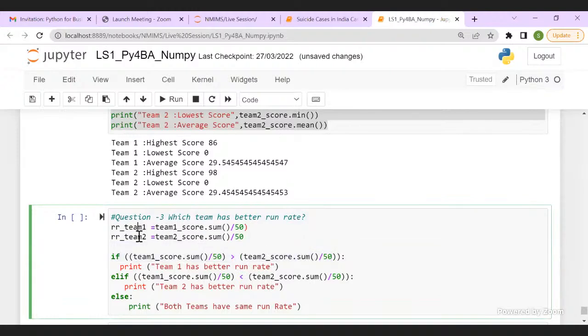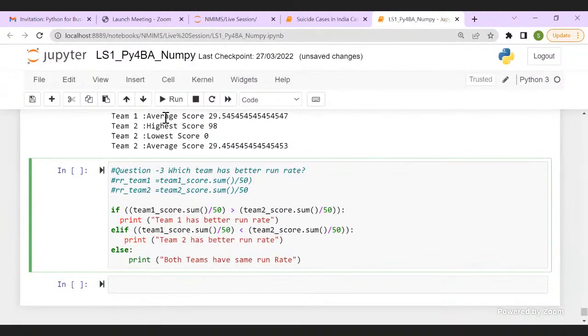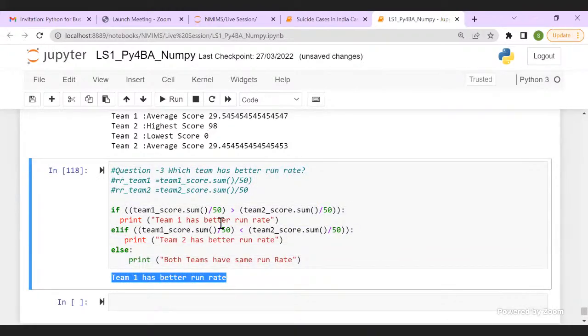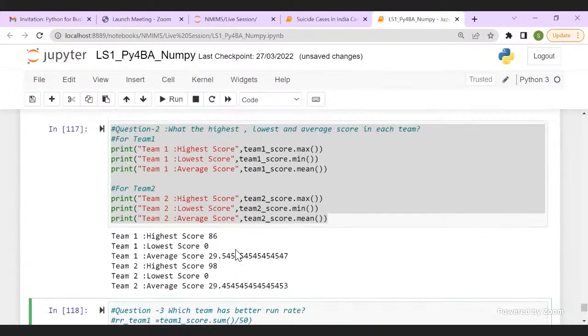And then compare these two variables in a similar fashion and get an output. So it's up to you. I just copied and pasted the code from above and divided by 50. Okay, so since team 1 has won, it will definitely have a better run rate. So any questions till now for case 2?